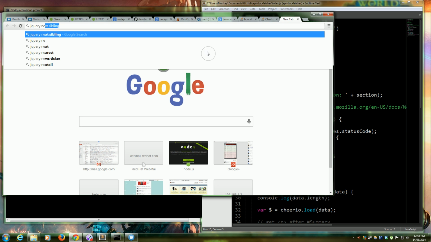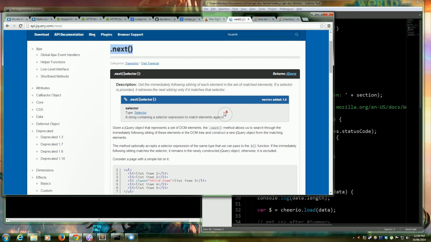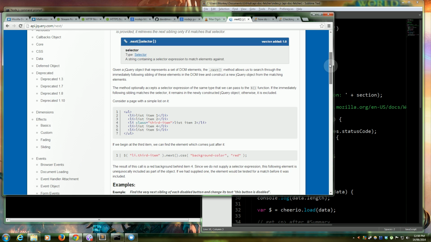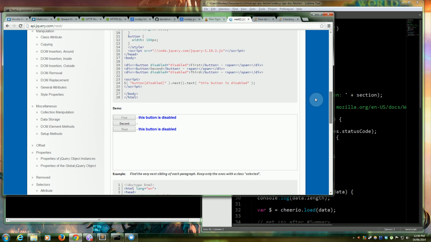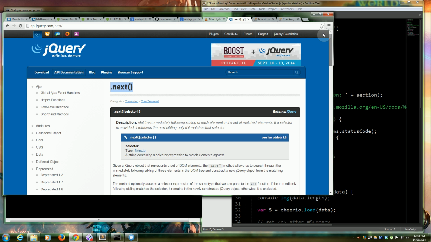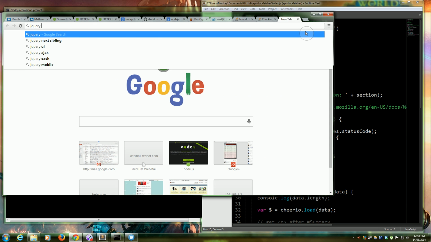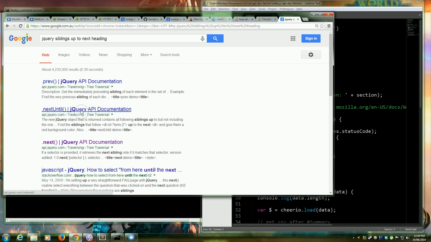Maybe there's something related to jQuery's next sibling that'll get us all the siblings up to a point. Perhaps a search also for this. Some demos. Siblings up to next heading. Next until, that looks good.